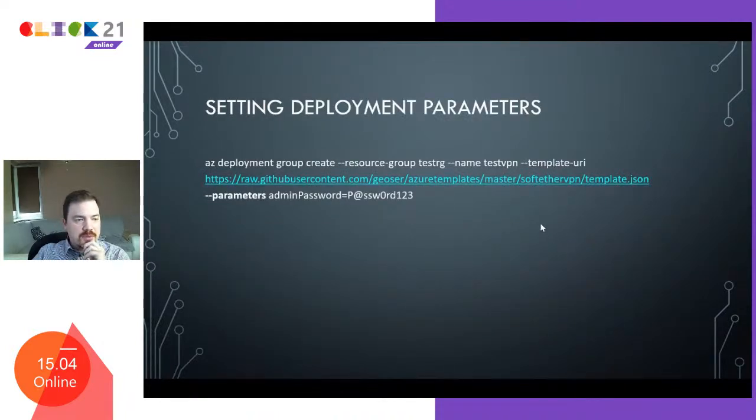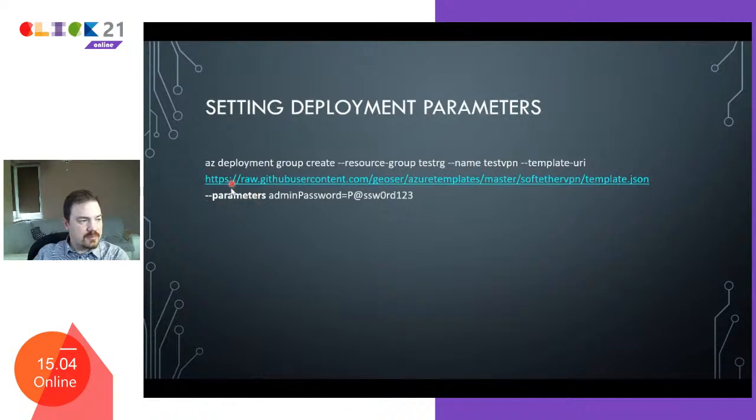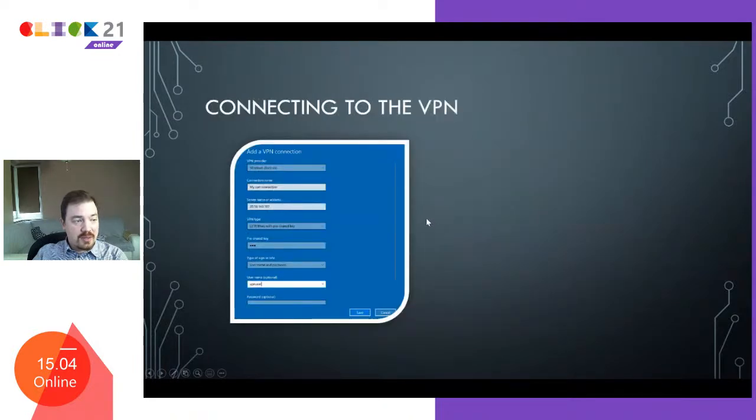What else you can do is specify the parameters. Using the command line, you can use the parameter option to specify the actual values. And the output we will see in a second. Hopefully, the virtual machine will be provisioned in a couple of minutes, and I'll show the output and the connection.